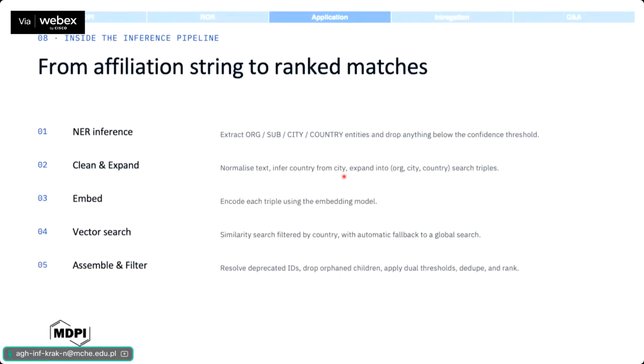Then there is the inference pipeline. For that, the user passes a string. There is this named entity recognition model that we trained. It's a very simple one. There are only 4 entities: organization, sub-organization, city, and country. So we use these entities that we identify in the string to create our potential search pool for that string. We embed with exactly the same embedding model that we used to create the vector representation. And then, vector search, similarity, and we retrieve the top N similarities.